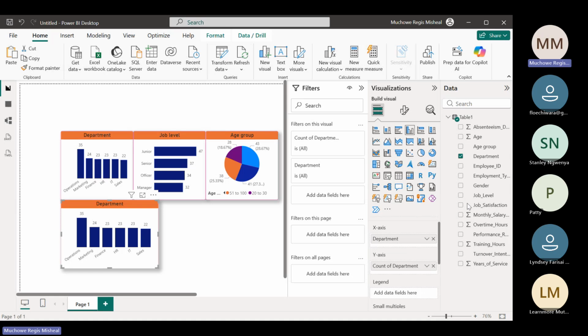Then there's an icon like settings. So you click on that icon. Alright. Once you click on it, something like this will appear.